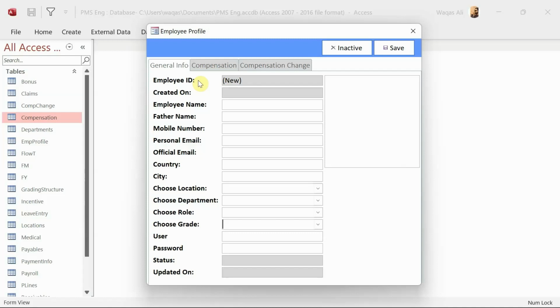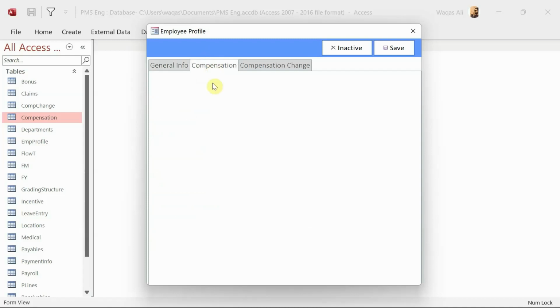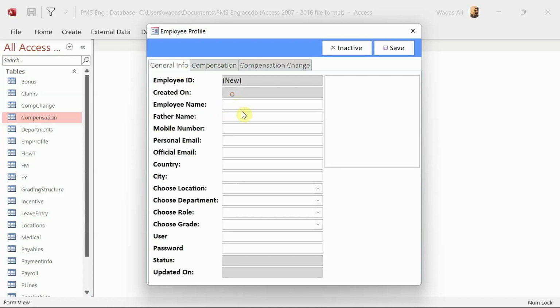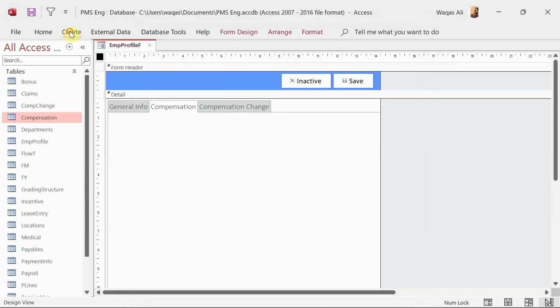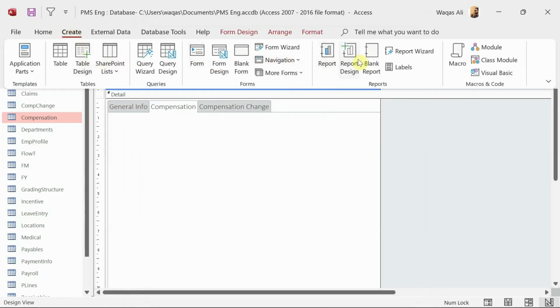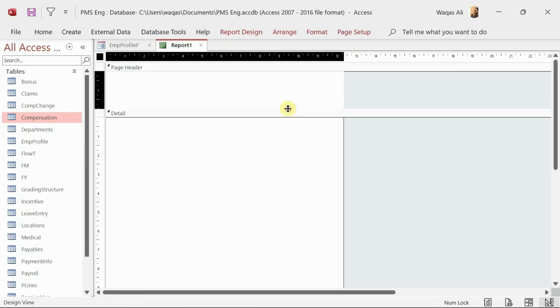So composition, that's the first tab we are going to work on, and as I said, we are going to use a report to show the information related to salary for a given employee. So I'll right click here, we'll go to the design view, I'll go to the create tab, I'll go to the report design. A report is open.